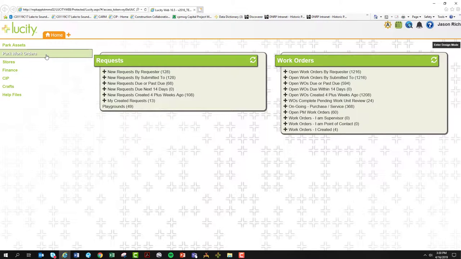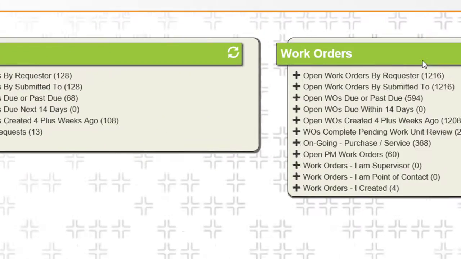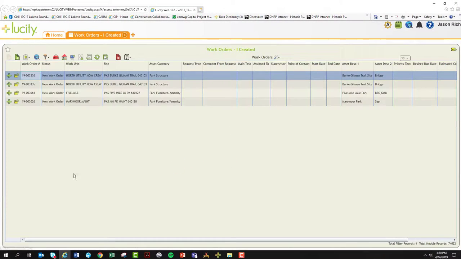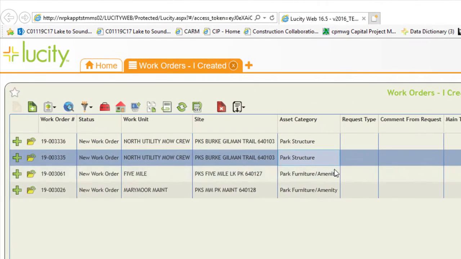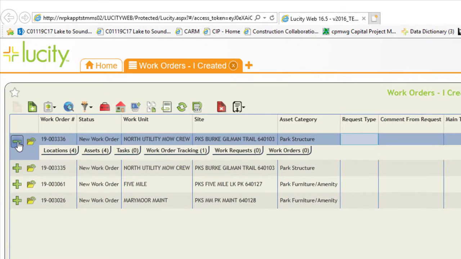Attach an asset to an existing work order. So I'm on my work orders tab. For this example, I'll use work orders I created. Then I can select any of these work orders. I'll open this first one, and I'll see an asset tab here.